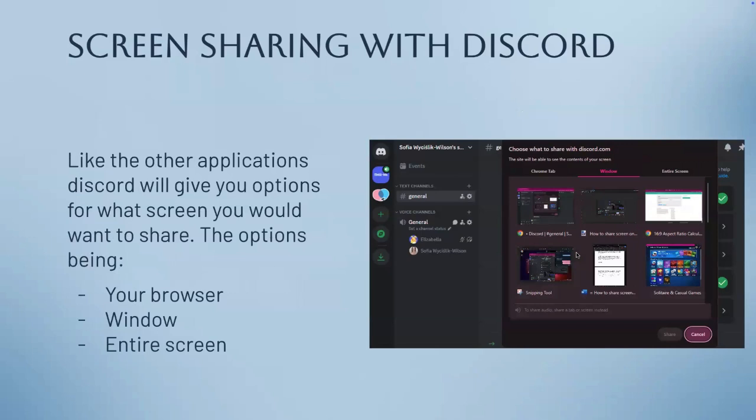Like the other application, Discord will give you the options for what screen you would like to share. The options being your browser, window, or an entire screen. Okay, where else did we see that? Everywhere else, Zoom, Google Meet, everywhere. So it's kind of uniform.